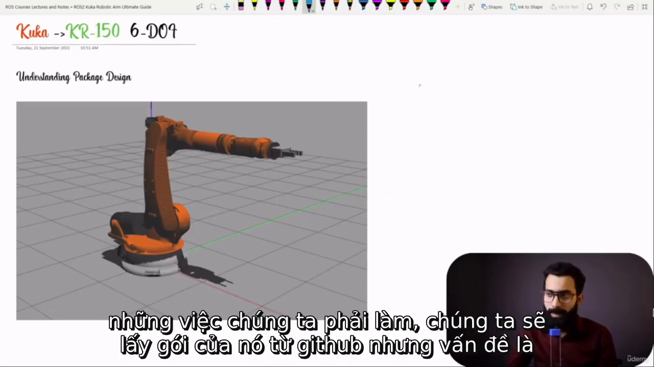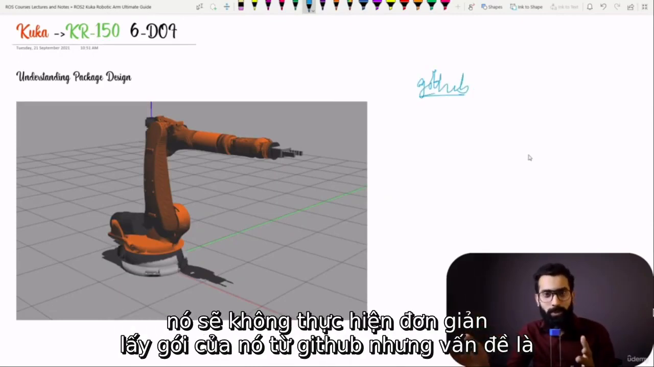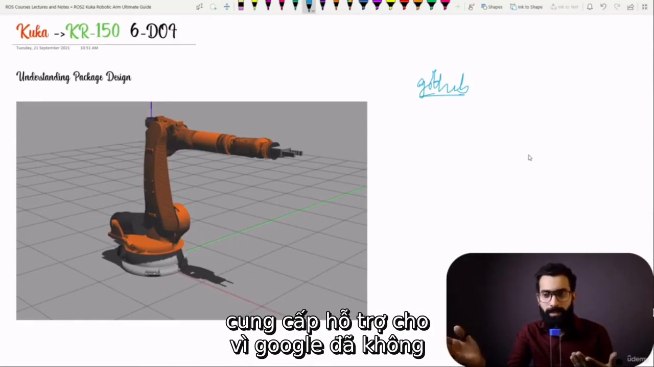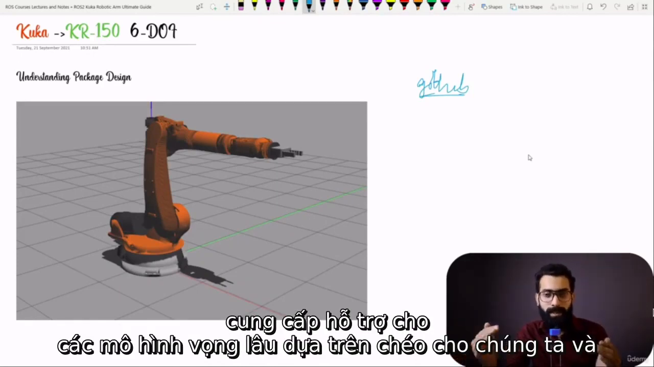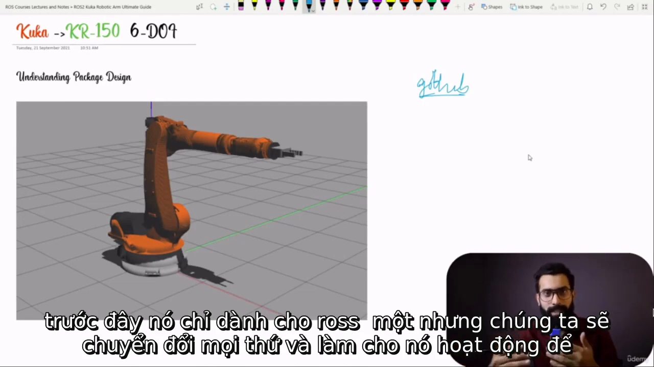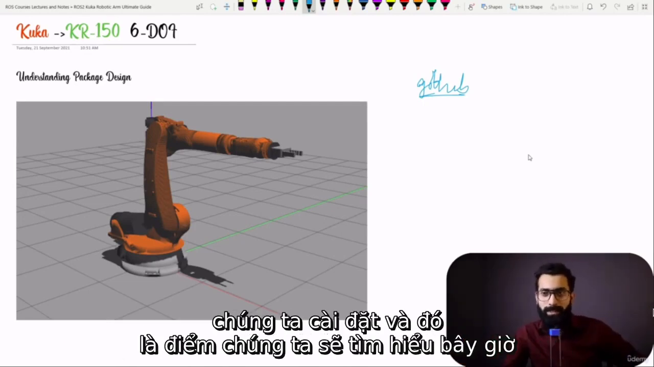We are going to get its package from GitHub, but the point is, it is not going to be a straightforward execution because KUKA has not provided its support for ROS-based Gazebo models for ROS2. It was previously for ROS1, but we are going to convert things and make it work for a ROS2 installation. And that's the point we are going to learn.